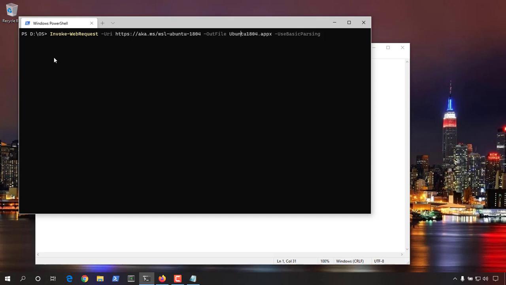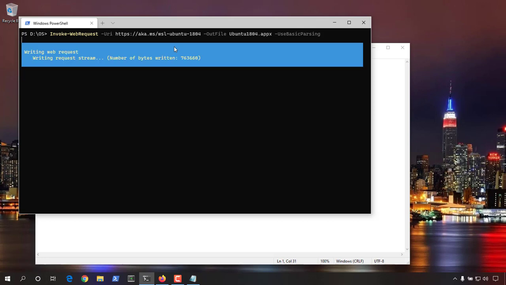Okay, and remember, it's going to download wherever your current location is, in whatever directory you're in. So if you're in your System32 directory, it's going to download this file into that. So make sure you're in a directory that you're aware of. Okay, so I'm going to hit enter, and it's going to do its thing. This is going to take a while, probably, depending on your network speed. So I'm going to pause the video and come back when this download is complete.